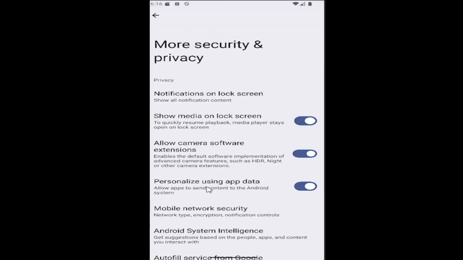And then where it says personalize using app data, you can either toggle that on or off. So allow apps to send content to the Android system. If it's toggled to the right, it means it's enabled. If it's toggled to the left, it means it is disabled. Clicking inside the oval one time will switch between the two. And that's pretty much it.